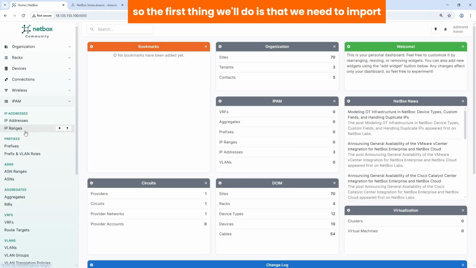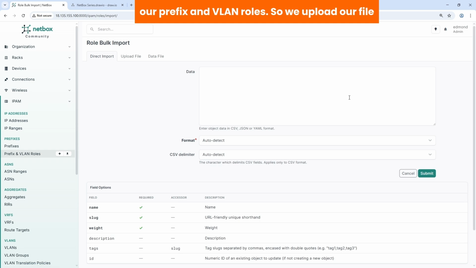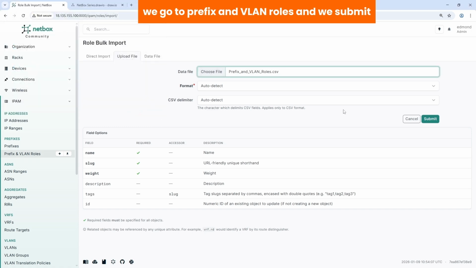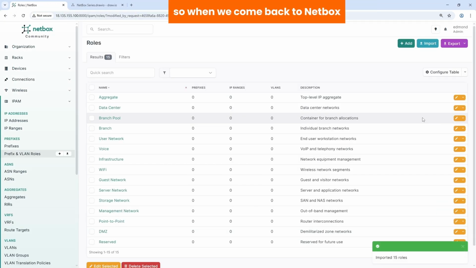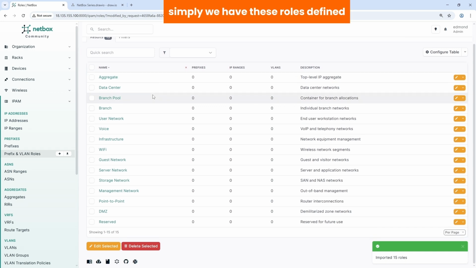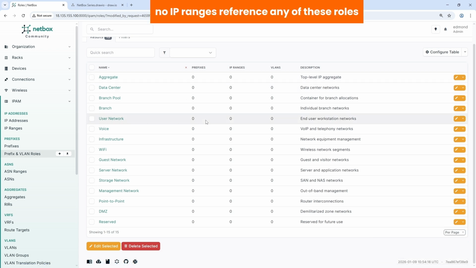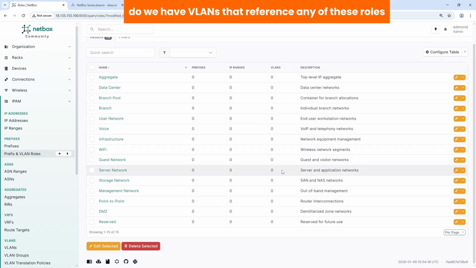So the first thing we'll do is that we need to import our prefix and VLAN roles. So we upload our file, we go to prefix and VLAN roles, and we submit. So when we come back to NetBox, simply, we have these roles defined, but no prefixes reference these roles, no IP ranges reference any of these roles, neither do we have VLANs that reference any of these roles.